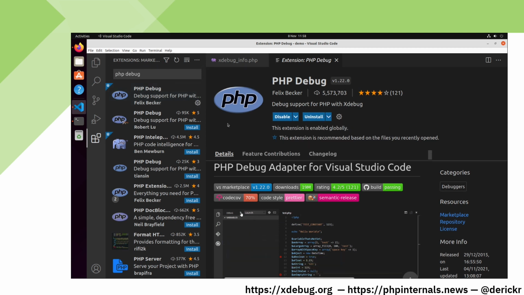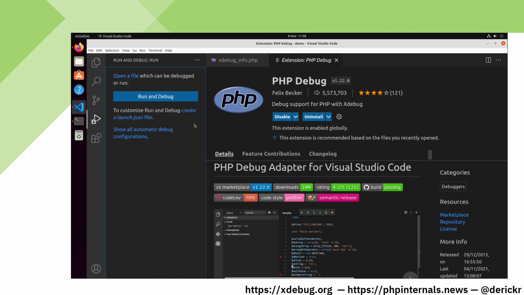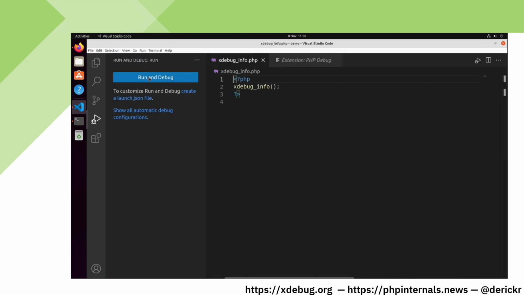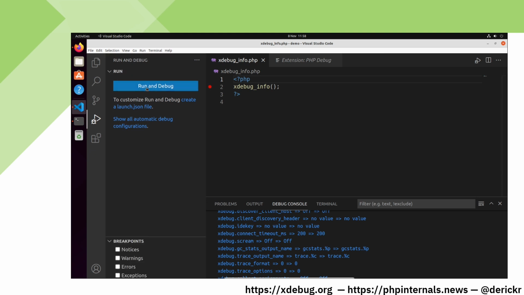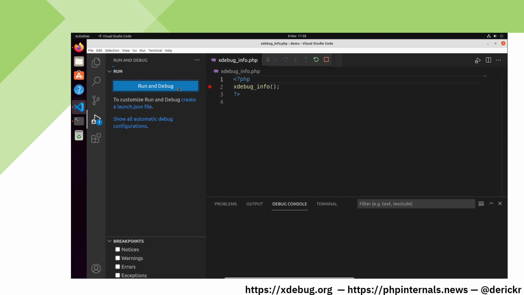Now that the extension is installed, we can configure the IDE for debugging. I click for that on the Run and Debug logo. It says to open a file which can be debugged or run. So let me open the Xdebug info file and click Run and Debug. Right now nothing happened because we did not set a breakpoint. You can set a breakpoint by clicking in the margin. I click Run and Debug again.